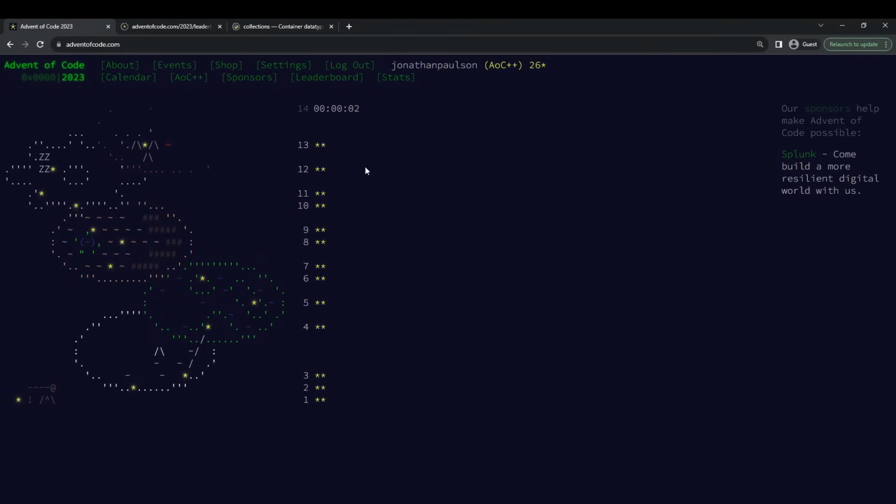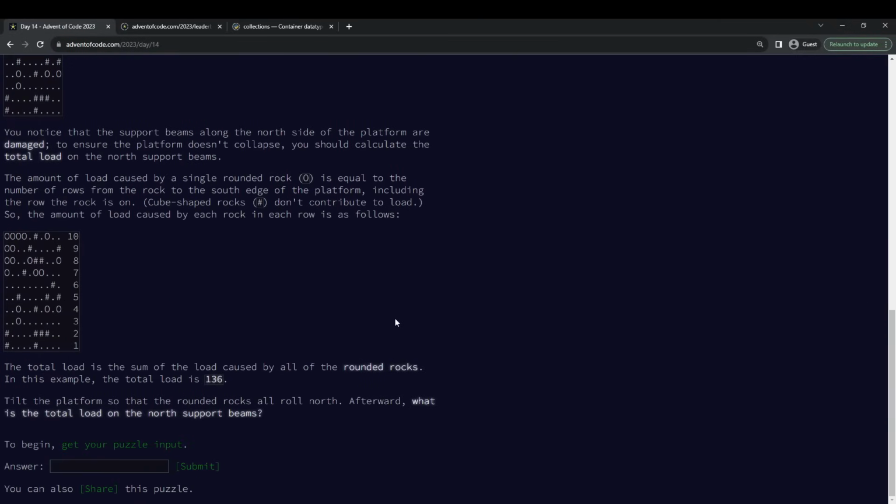All right, Advent of Code day 14. What do we got? Another grid. Rounded rocks. Tilt. What?